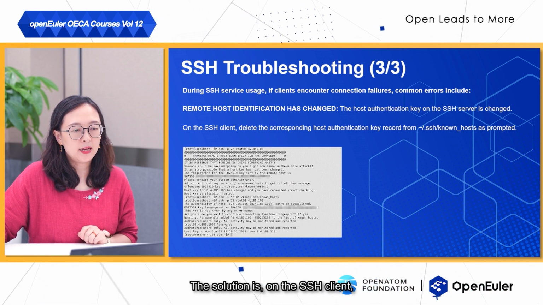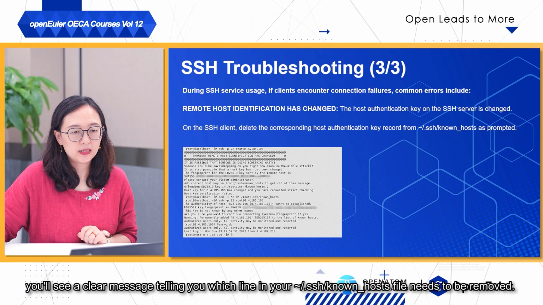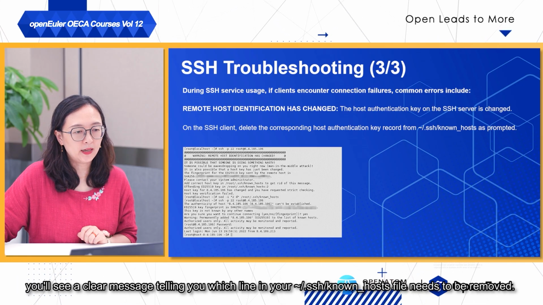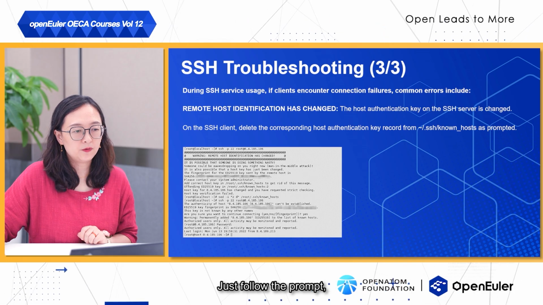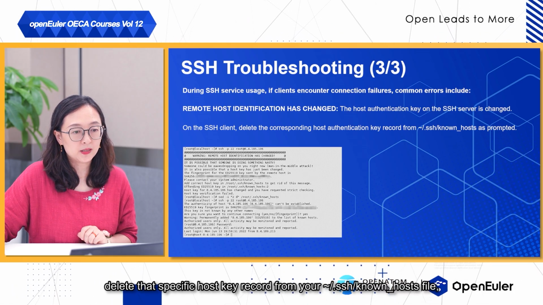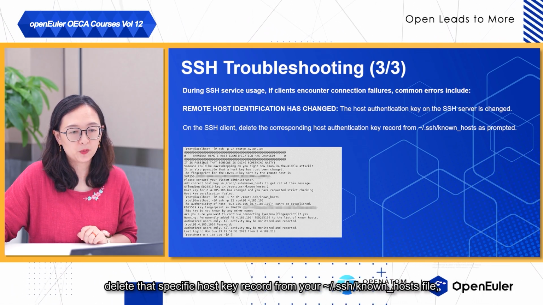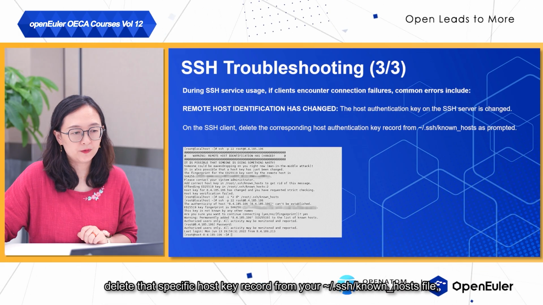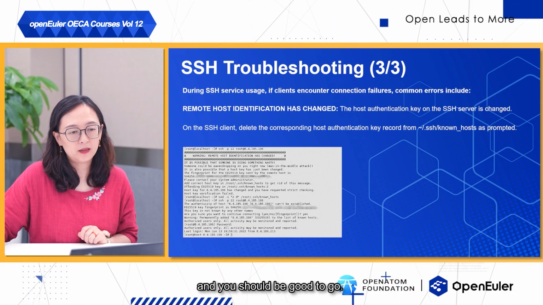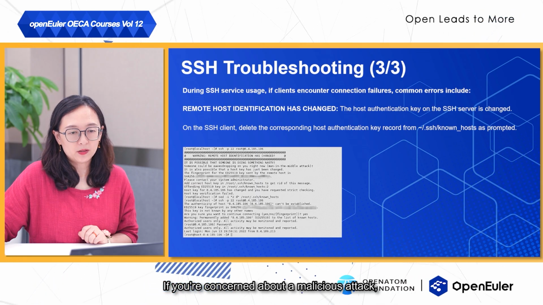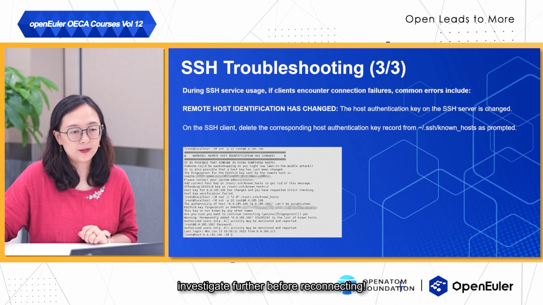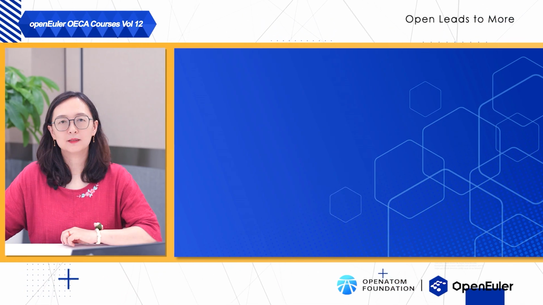The solution is: on the SSH client, you will see a clear message telling you which line in your SSH known hosts file needs to be removed. Just follow the prompt. Delete that specific host key record from your SSH known hosts file, and you should be good to go. If you are concerned about a malicious attack, investigate further before reconnecting.